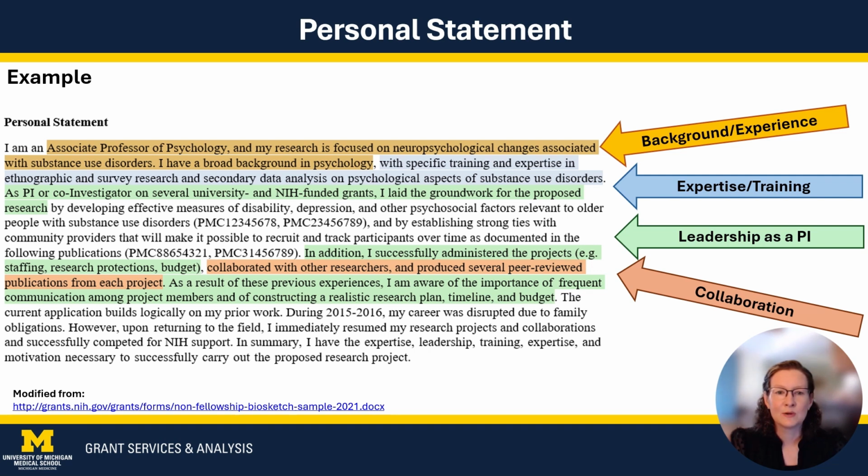Here is an example personal statement, modified from the sample linked at the bottom of this slide, to be in the Science CV format. I've highlighted the different elements you want to include in your personal statement that show skills and necessary experience you have for your role on the project.